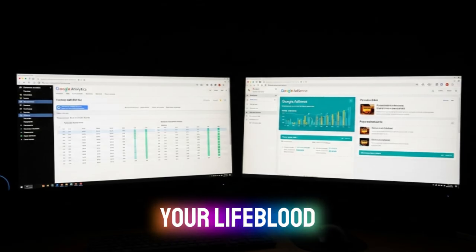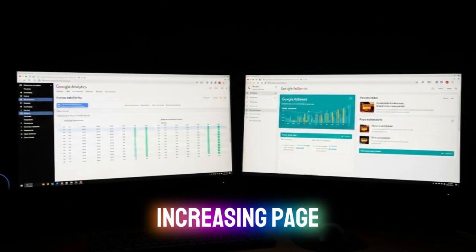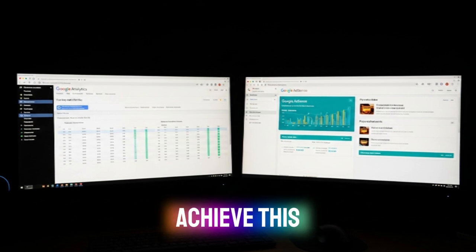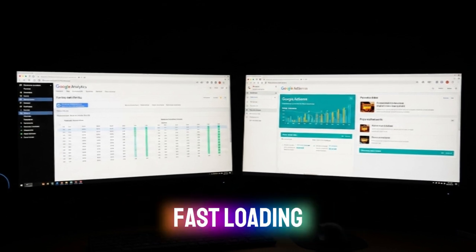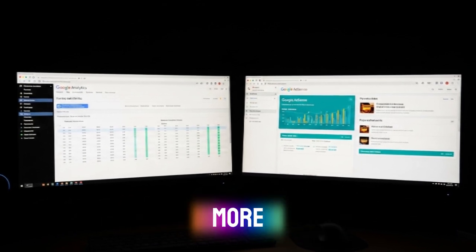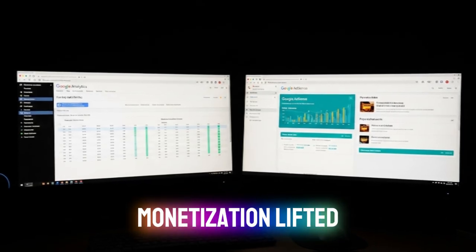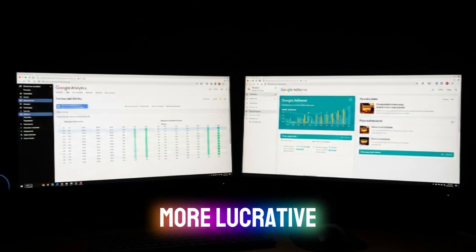Engagement and RPM are your lifeblood. Reducing bounce rate and increasing page views per visitor dramatically boosts earnings. We implemented techniques to achieve this: compelling headlines, fast loading pages, related content links, and more. Simultaneously, optimizing ad placements and adding extra monetization lifted our RPM so each visitor is more lucrative.